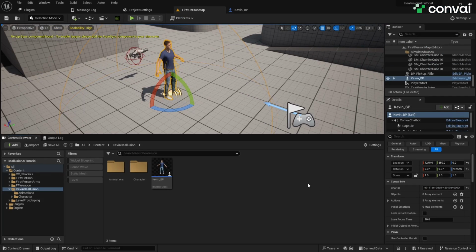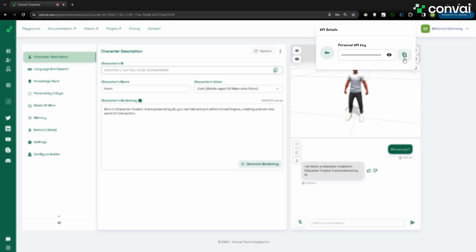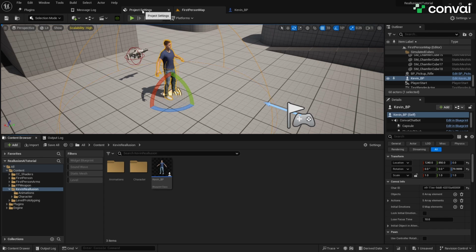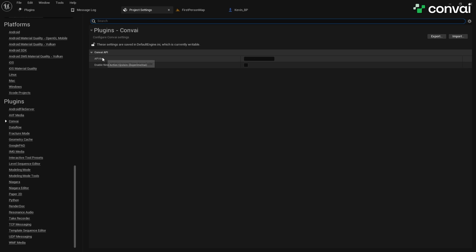This is the first thing to set up the character. The other thing you need to do is go back to the website and get your API key. Click on the little key icon and just copy it. The API key is what determines which account to use for this character. Back in Unreal Engine, go to Project Settings, scroll all the way down until you find Convai, and paste your API key in the plugin setting.